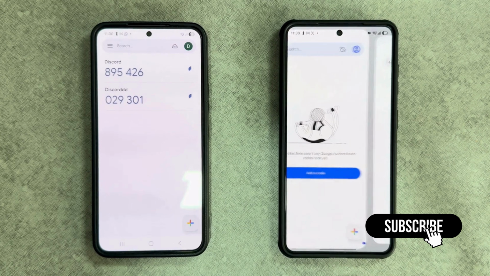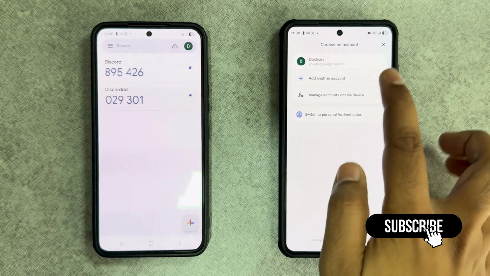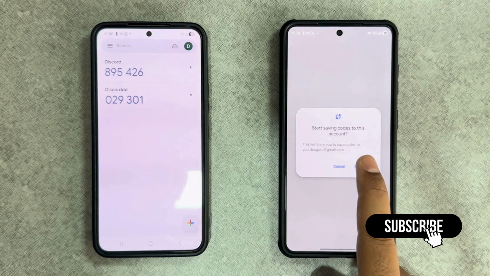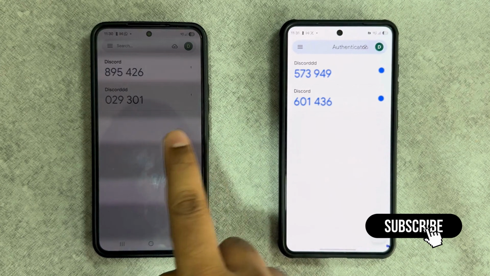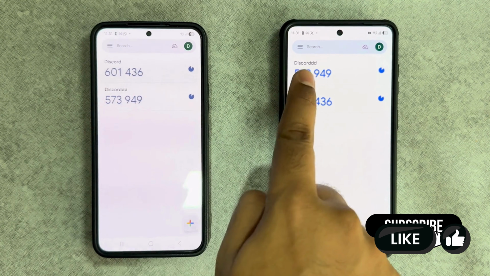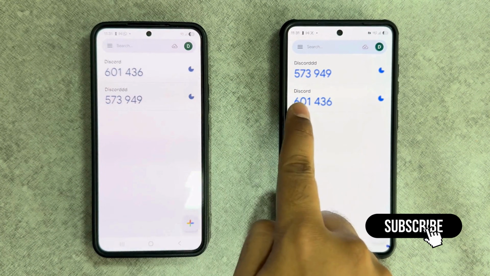Now you need to sign in with the same Google account that you are using on your old phone. Once you have added your Google account, tap on the profile icon again and then select the account that you have just added. Now it will ask you to confirm. Simply select continue and all your Google Authenticator codes will show up on the new device as well. So as you can see, these are the same codes that are showing up on the old device.